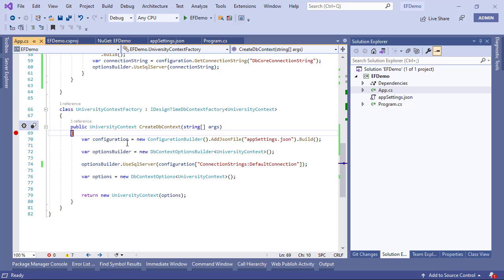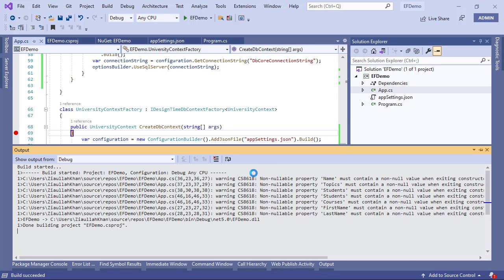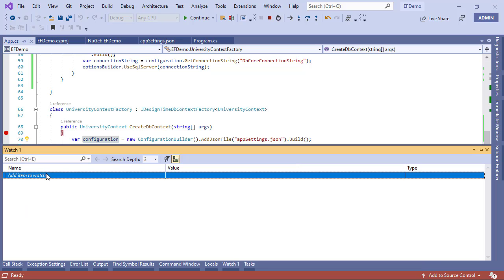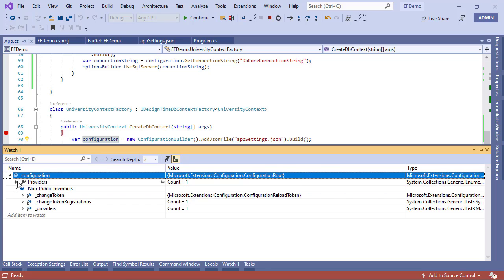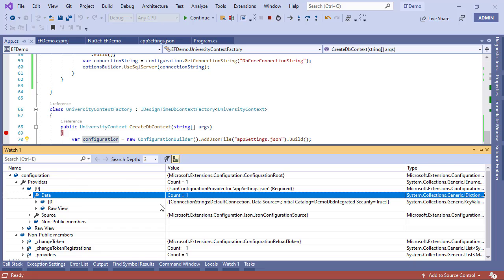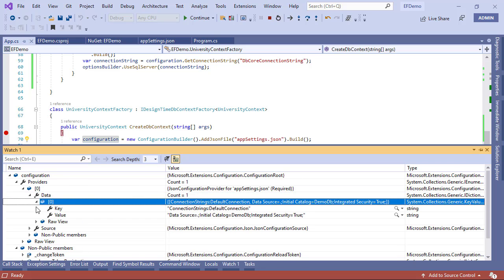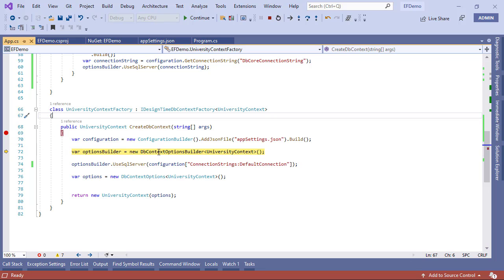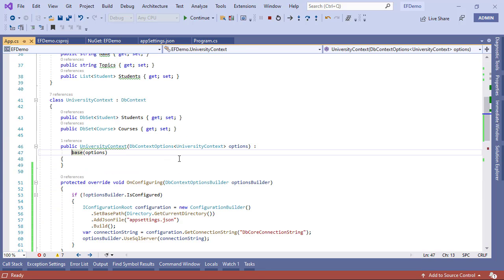Default connection. I'm gonna set a breakpoint here. Hit a 5. Not a 5. Right. So it has at least one member, and that member is app settings. The data itself is the connection string. Right. The key is connection string, and the value is this particular database. So we definitely have a value here. The option builder is building the option, and then the university context is receiving that option.